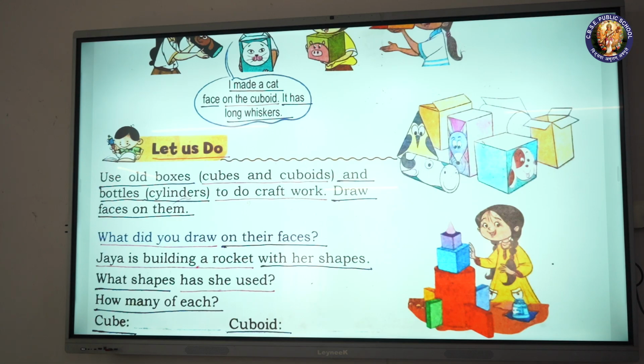Let us do. Use old boxes, cubes and cuboids, and bottle cylinders to do craft work. Draw faces on them. What did you draw on their faces?